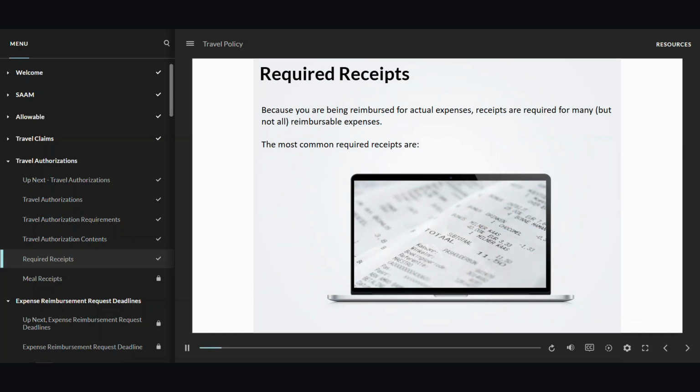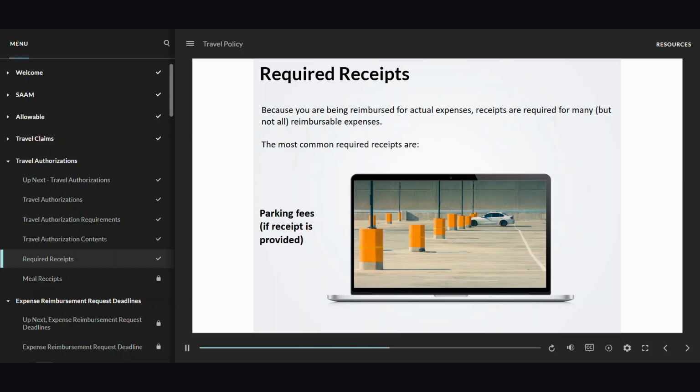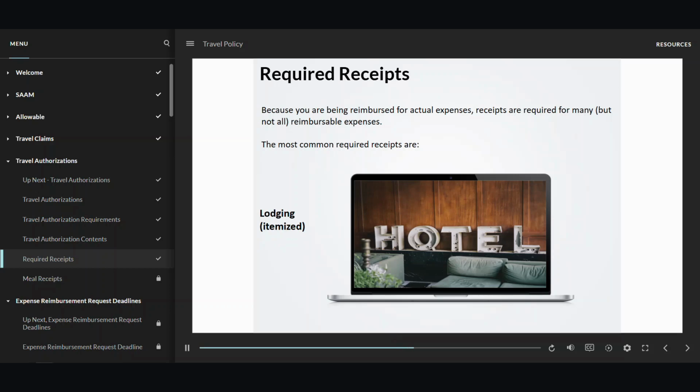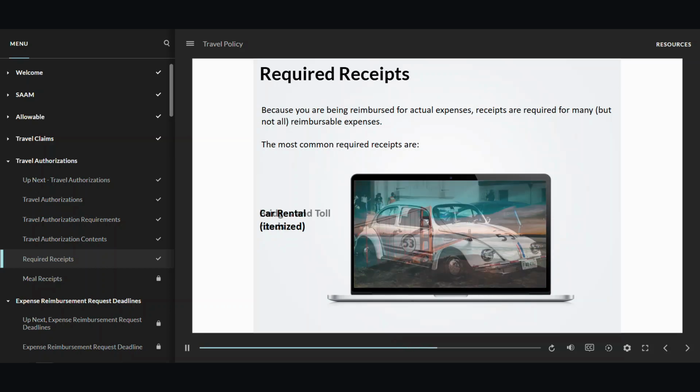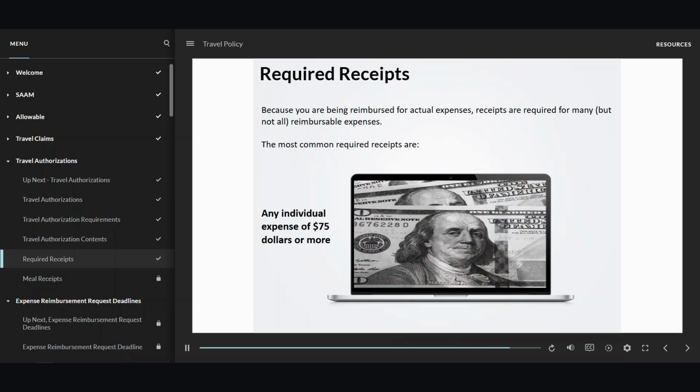Because you are being reimbursed for actual expenses, receipts are required for many but not all reimbursable expenses. The most common required receipts are listed below. Airfare and all common carriers. Parking fees, if receipt is provided. Lodging. Car rental. Bridges and tolls. Communication expenses. Any individual expense of $75 or more.